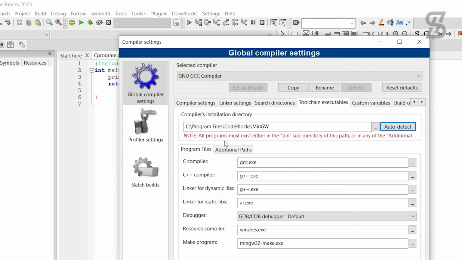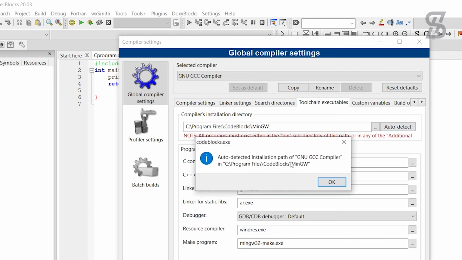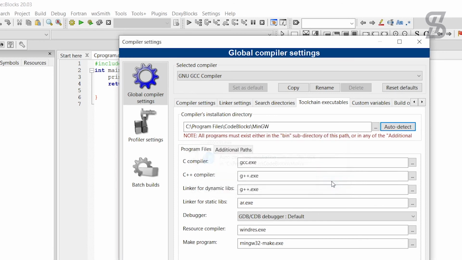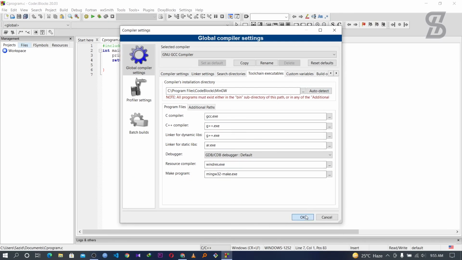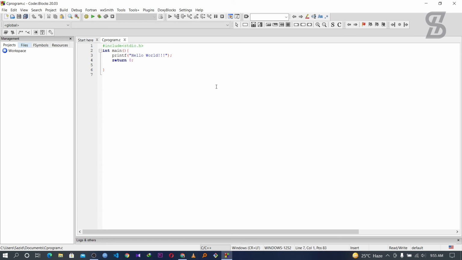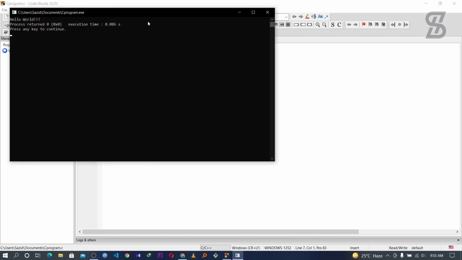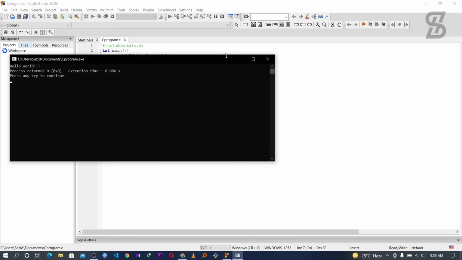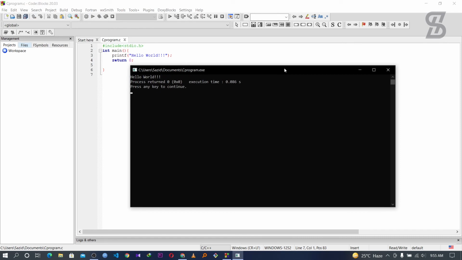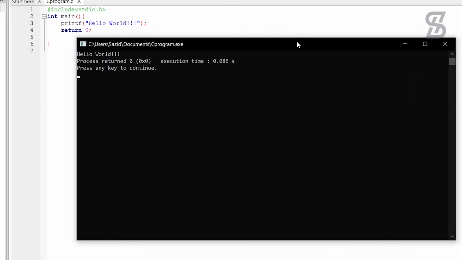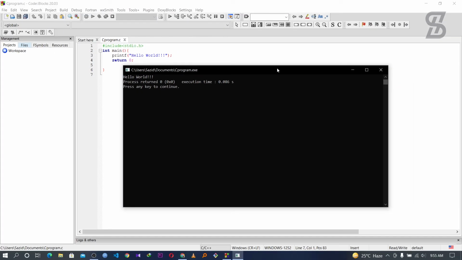You don't need to do anything here. Just choose the Auto-detect option. Just click on it and click OK, then again click OK. Then you need to go again to this icon, which is build and run. Just click on it, and as you can see, it successfully runs our C code. Here is our output, which is hello world.